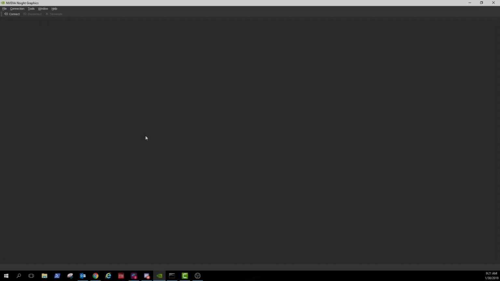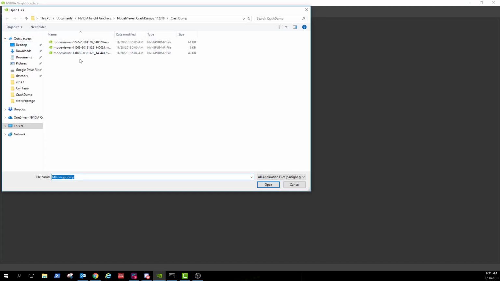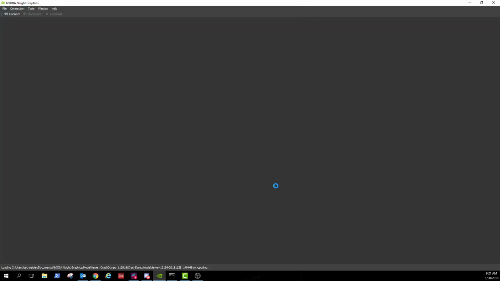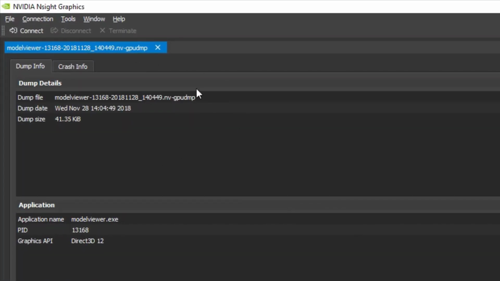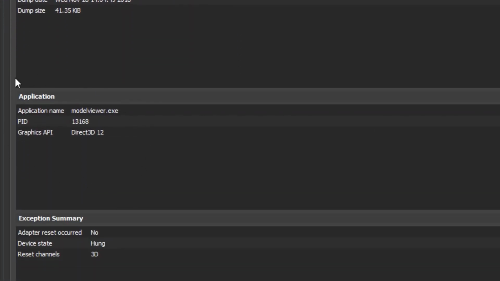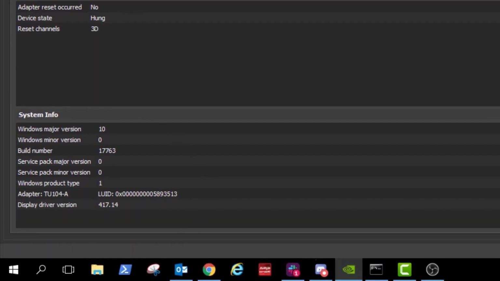In this example, our application hit a Windows TDR and the Nsight Aftermath monitor has generated a crash dump for us. To open the crash dump, we simply browse to the file in Nsight Graphics and select one of the generated crash files. When the dump is first opened, you can view details about the dump, including the application that was running, the exception summary, and the information about the system where the crash occurred.